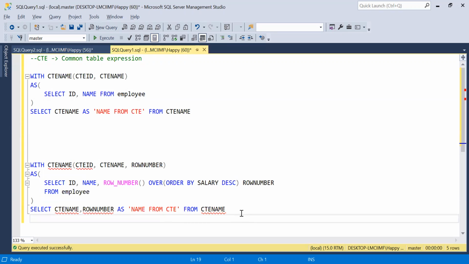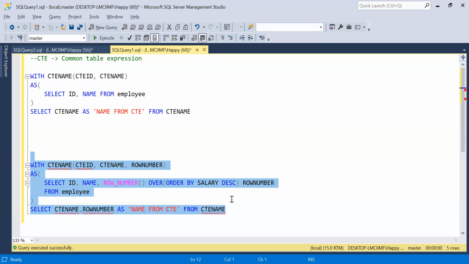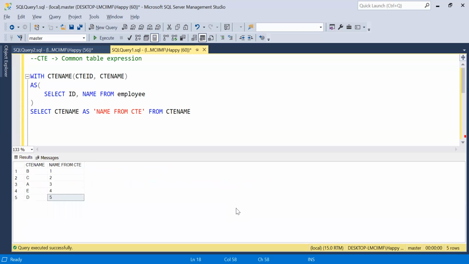That means we will be getting top salary first, and then second salary or third salary next. So B with the top salary, and C with the second, and A with the third, and E with the fourth, and D with the fifth salary. With this, we have one more point to be discussed here. Now I have all my employees' details in ascending order of their salaries.